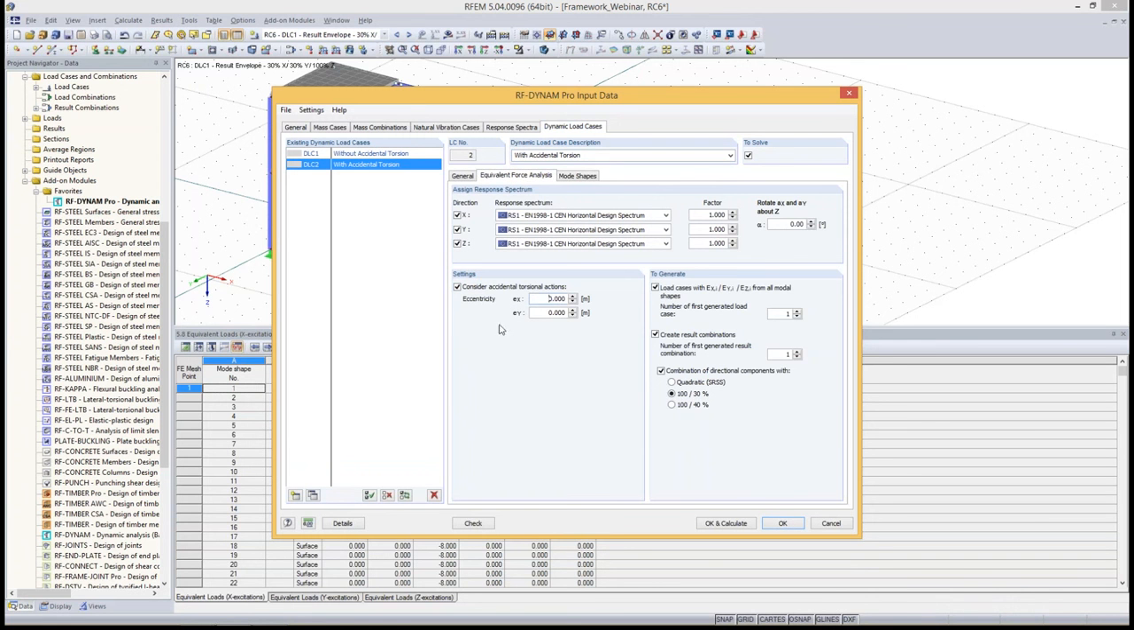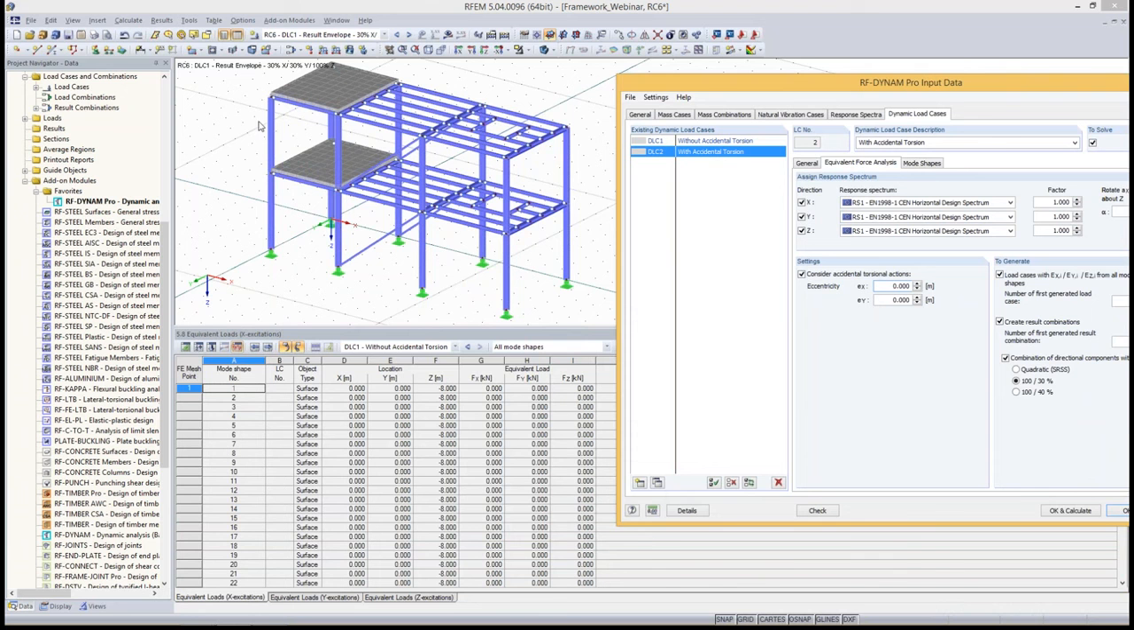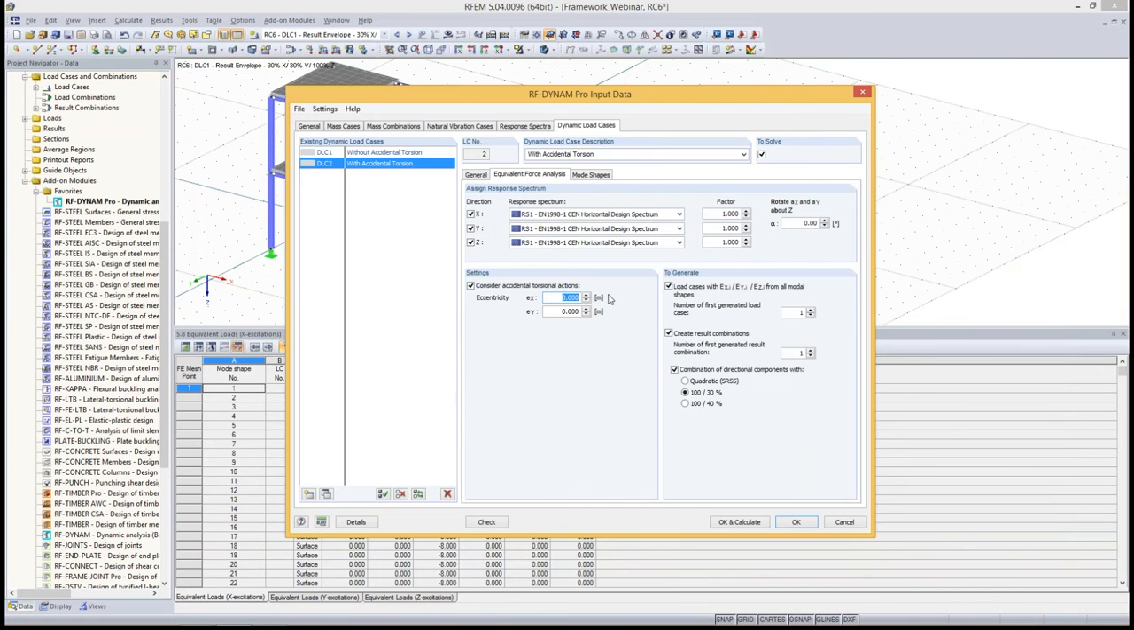I consider it, and here these are the eccentricities which are in accordance to Eurocode. These are 5% of the length of the building. So our building is 14 meters in X direction and 5 meters in Y direction. And we have to calculate 5% of 14, which is 0.7, and 5% of 5 meters, which is 0.25. And it might be different in different international standards. So the 5% is in accordance to the Eurocode, but it might be different in the country where you are living.